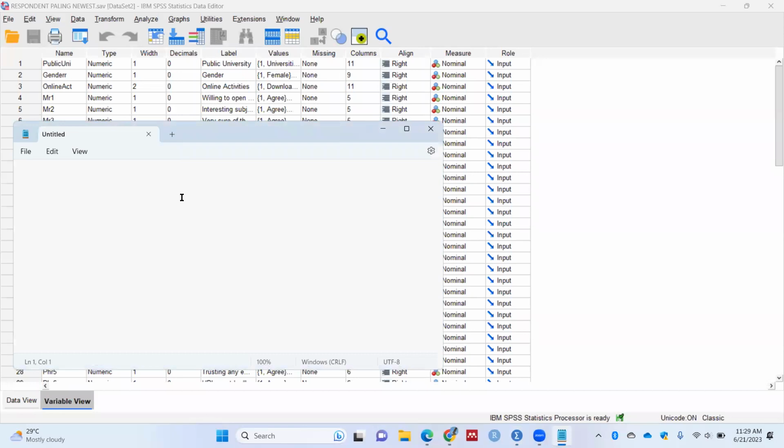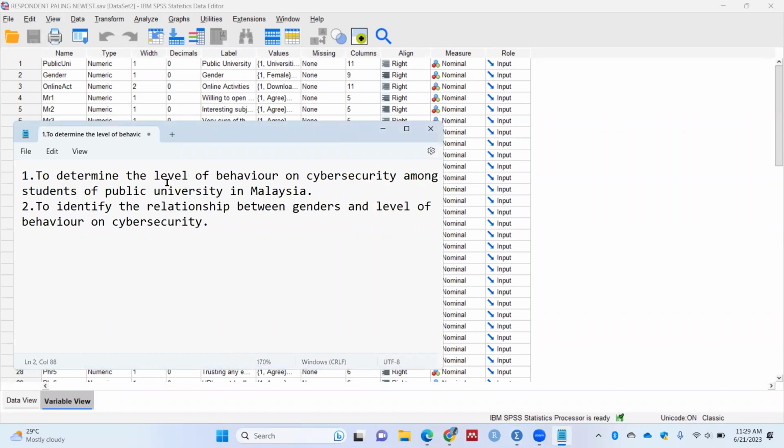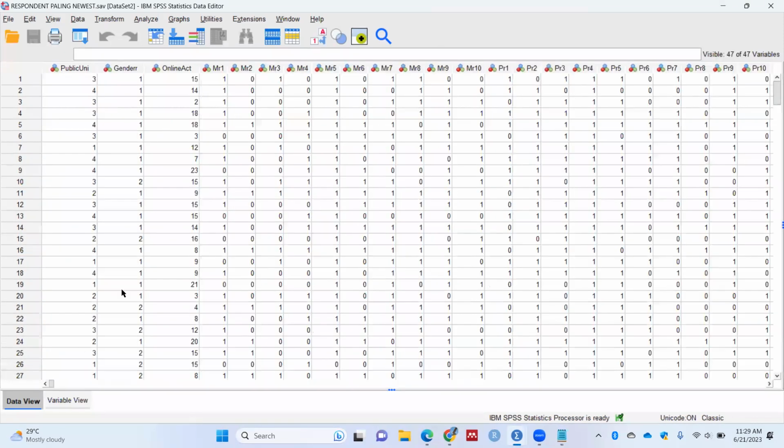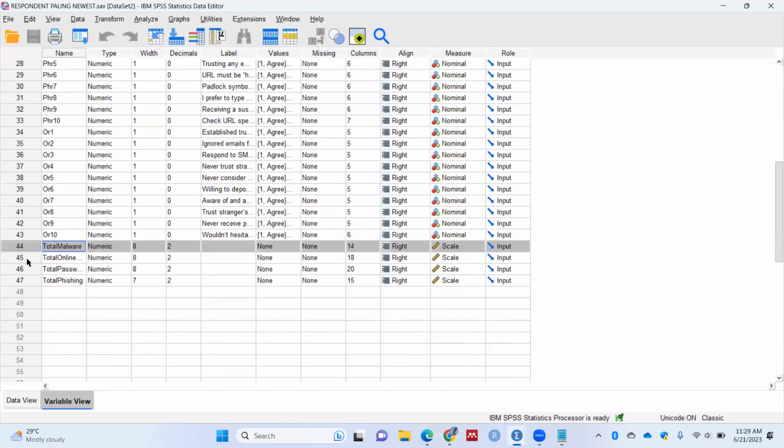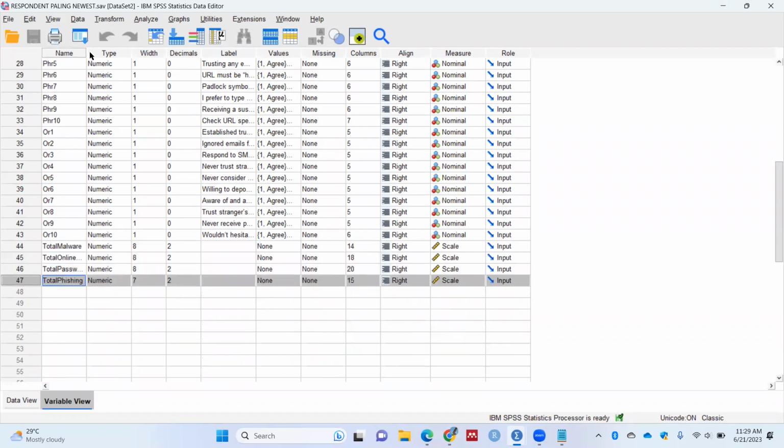So let's look at your objective. Determine the level of behavior on cyber security among public student of public university in Malaysia. So this is your data, right? So now, same, ini dah buat kan? This one I tunjuk semalam kan? Hari tu I tunjuk. Right.